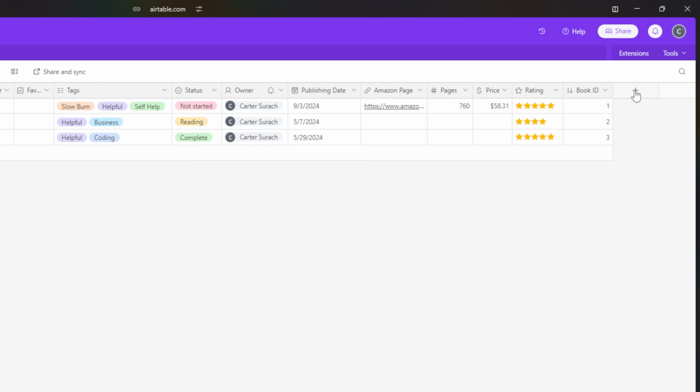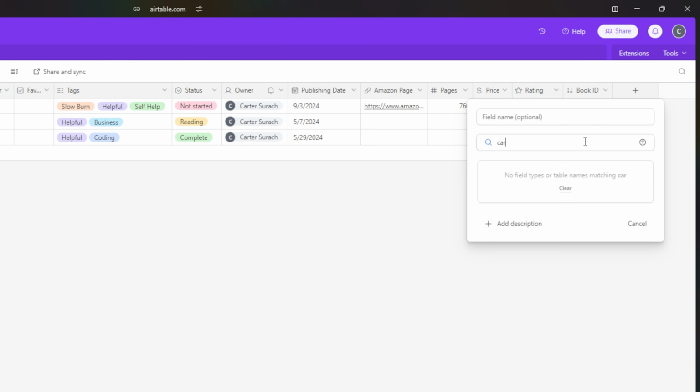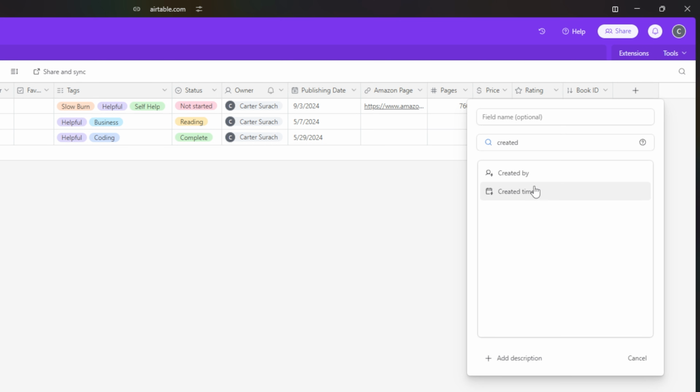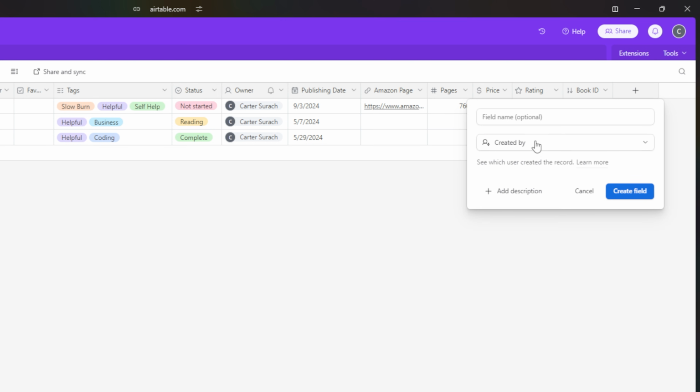And next, I want to pull in the created by and created time fields. These are going to do the same thing that last modified by and last modified time did, except these are going to pull when the record was actually created, who created it, and what time it was created at. So if I hit the plus button and I type in created, I should see created by and created time. I can select created by, and I can type user that added it and create field.